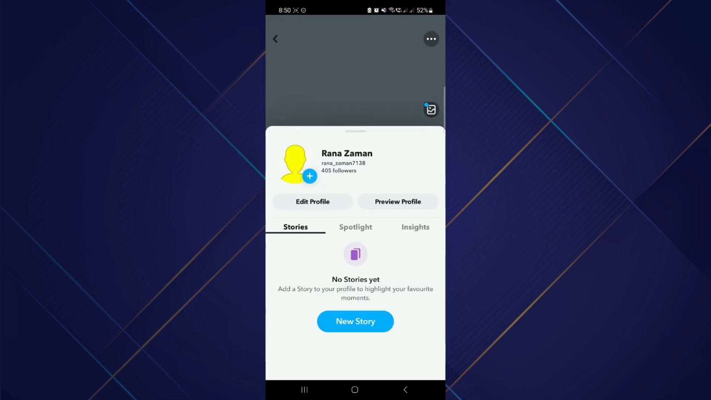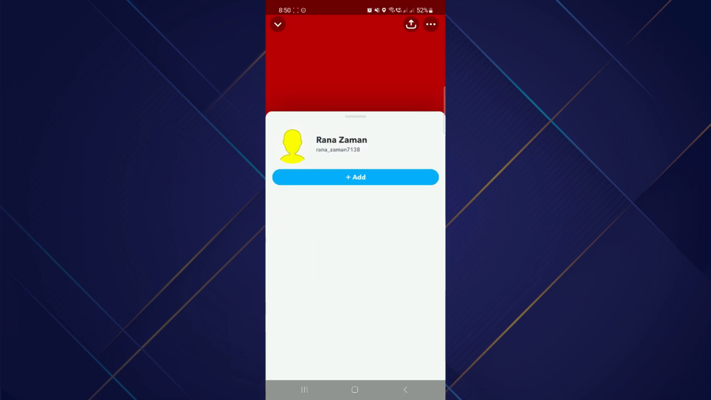Here, you can view a public profile by tapping on this Preview Profile button. Right now, Snapchat does not provide a feature that allows users to see who viewed their public profile. Snapchat has always placed a strong emphasis on user privacy, and it doesn't typically disclose the identities of users who viewed your profile or your stories. So that's basically how you can see who viewed your public profile on Snapchat.